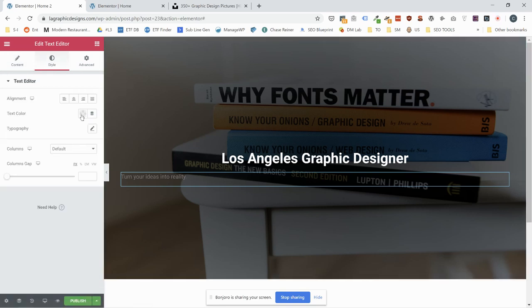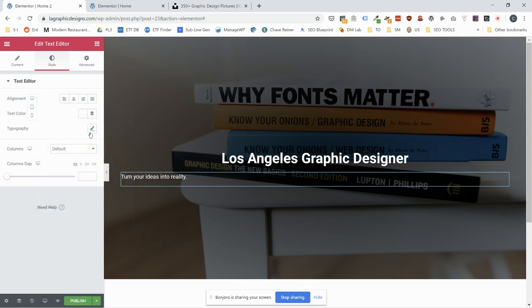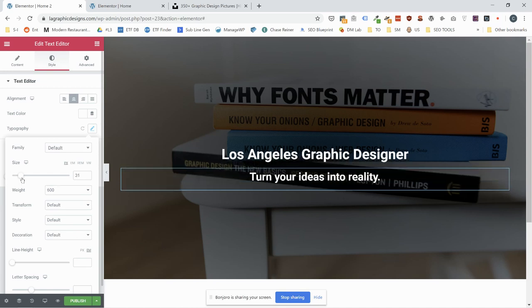Same thing here. We're going to have this text as white. And then we're going to go into typography. So we're going to center that as well. We're going to make this text a little bit heavier. We'll try 600. Boom. Now size, we're going to scroll that up a bit so it fits underneath. Done.